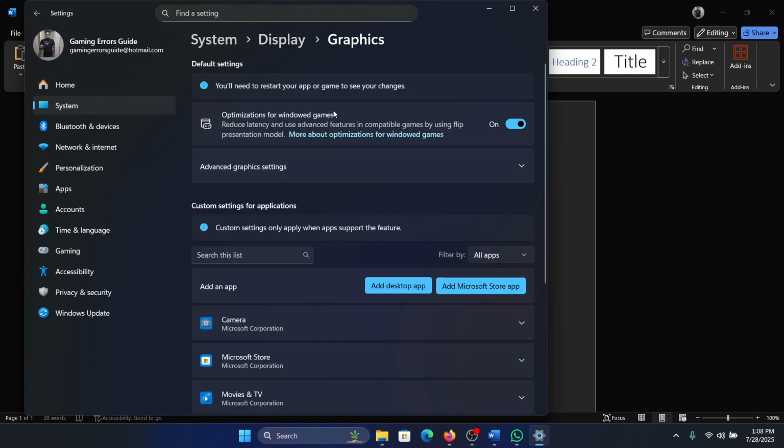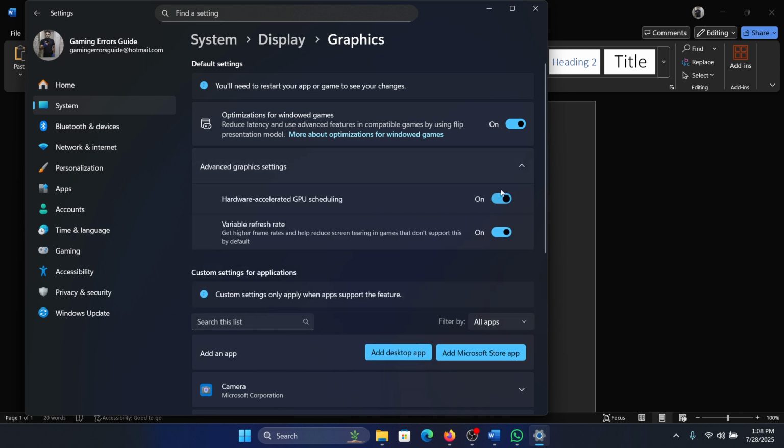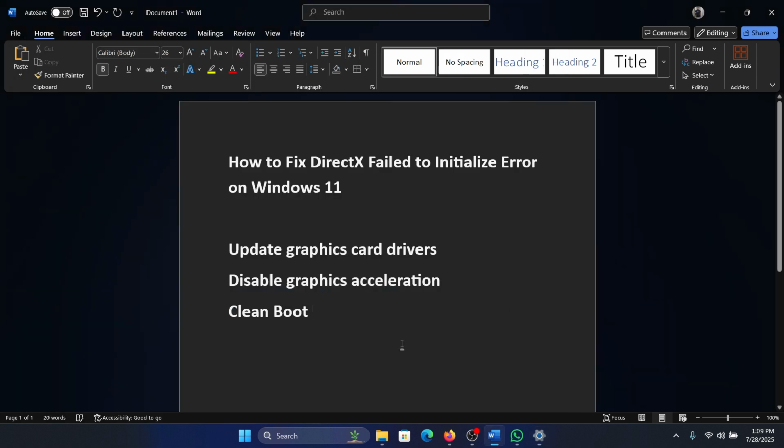And now you will have this option here for advanced graphics settings. You'll see something called as hardware accelerated GPU scheduling. Simply turn this off. You will have to restart your computer after this.